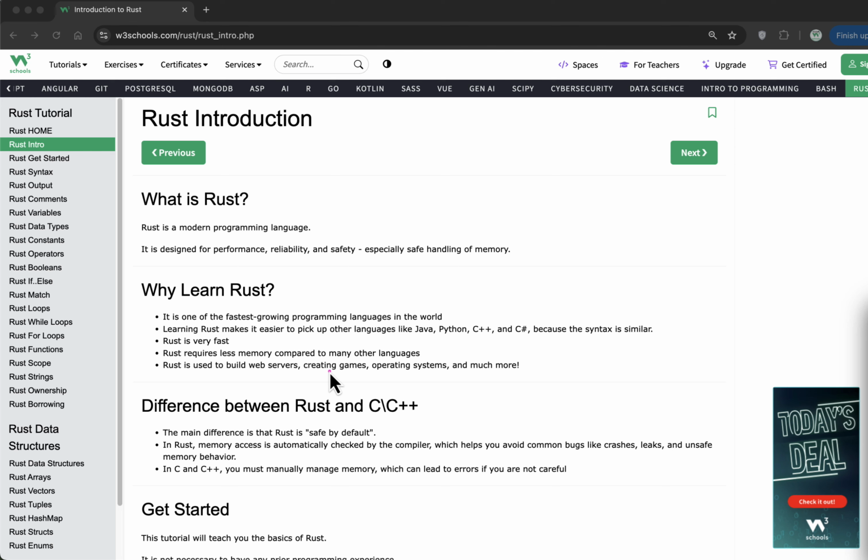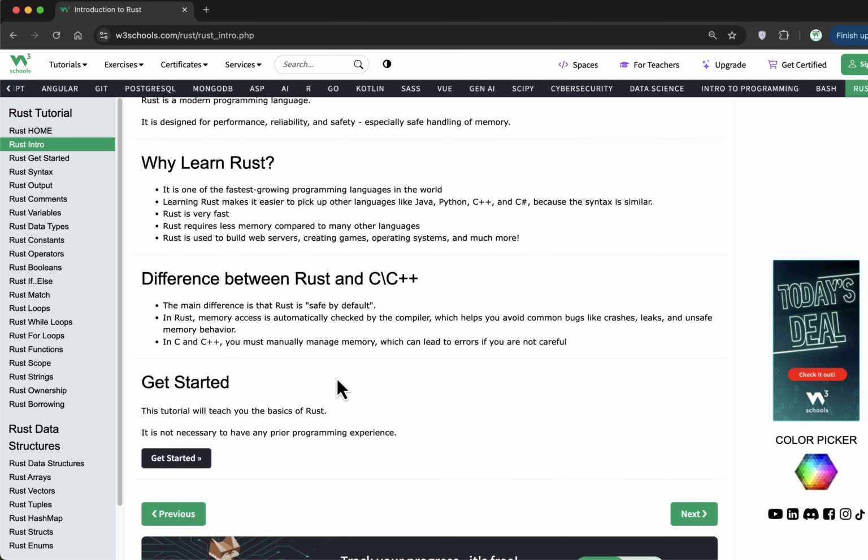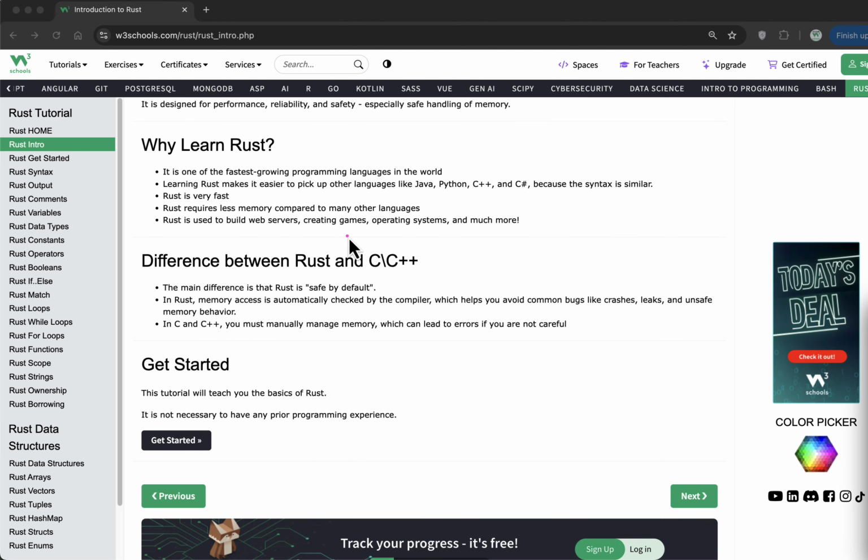Okay. Now, the difference between Rust and other languages. If you look into it, the main difference between Rust and C or C++ is that Rust is safe by default. That's the key feature that we're going to talk about. In Rust, memory access is automatically checked by the compiler, which helps to avoid common bugs, crashes, leaks, and unsafe memory behavior. In C and C++, you manually manage memory, which can lead to errors if you're not very careful. Okay, so let's get started with Rust and see how the basics work.